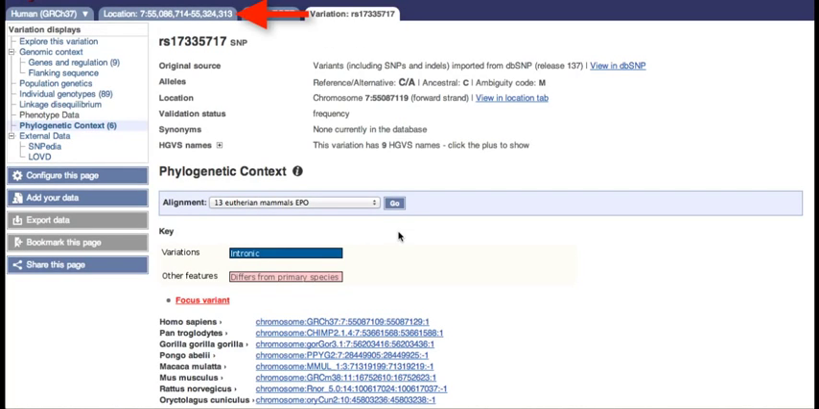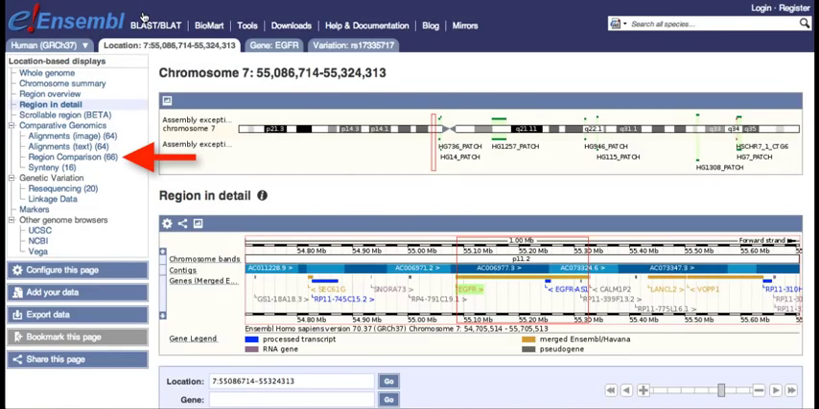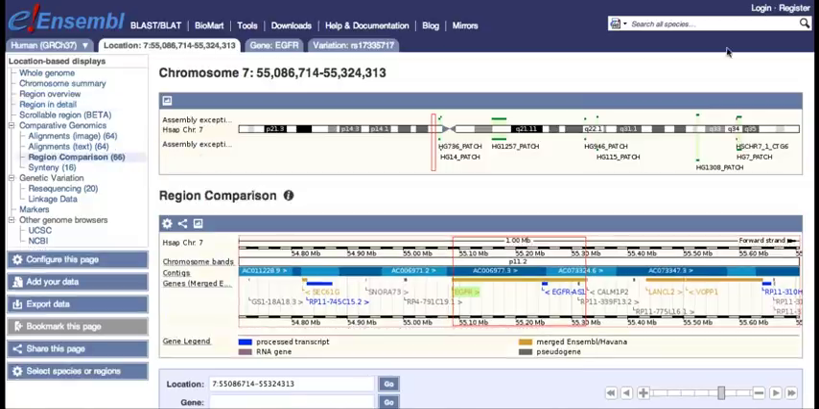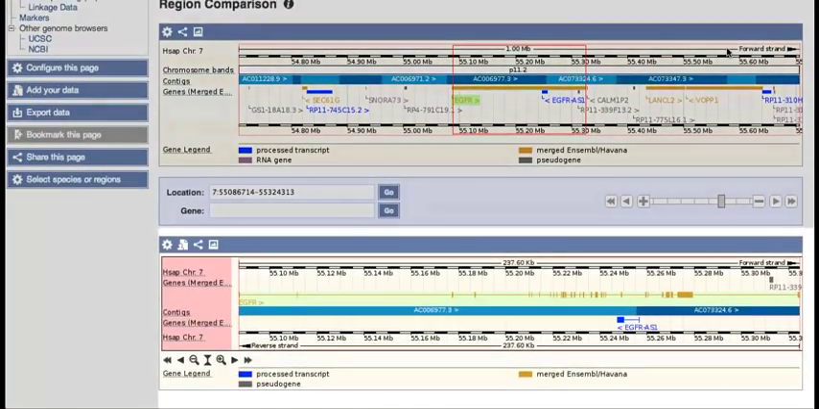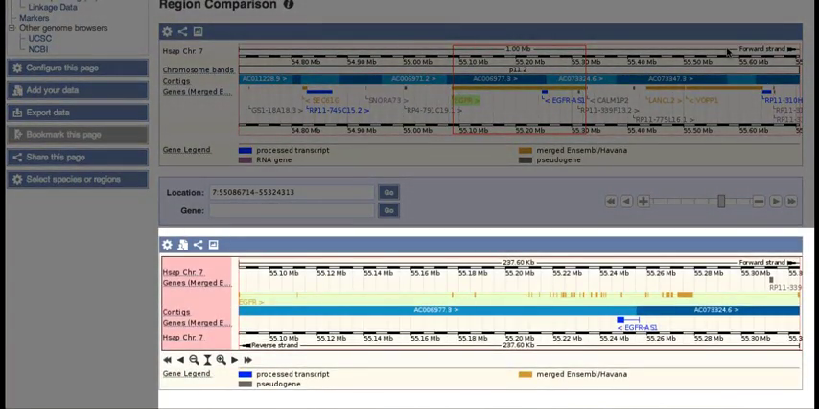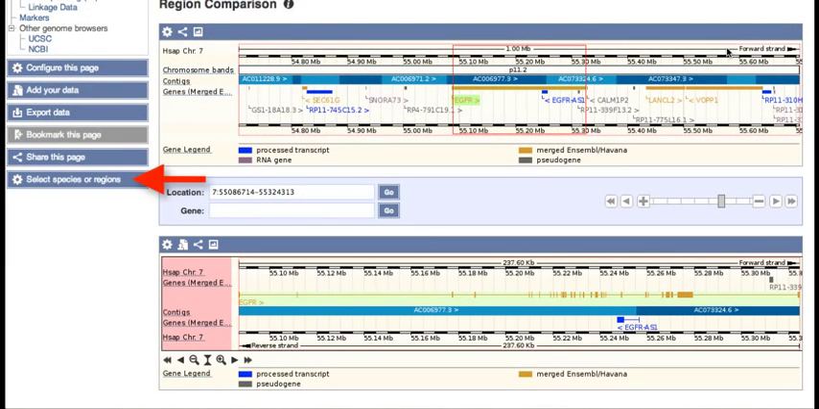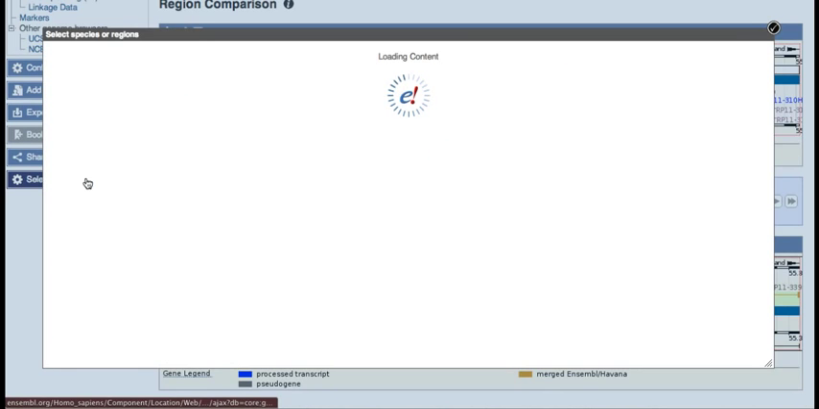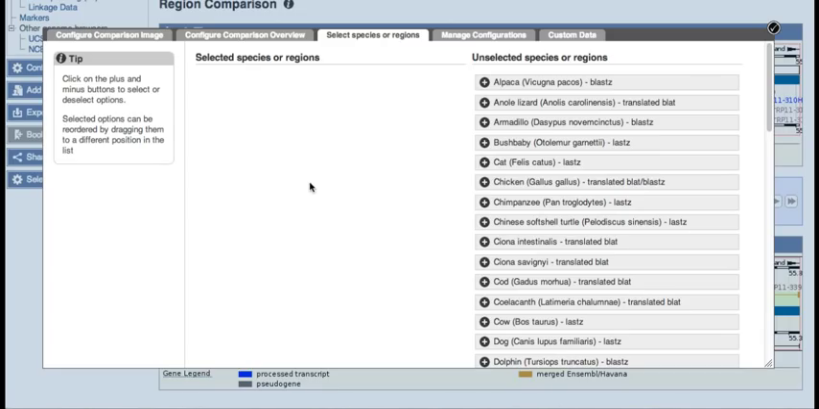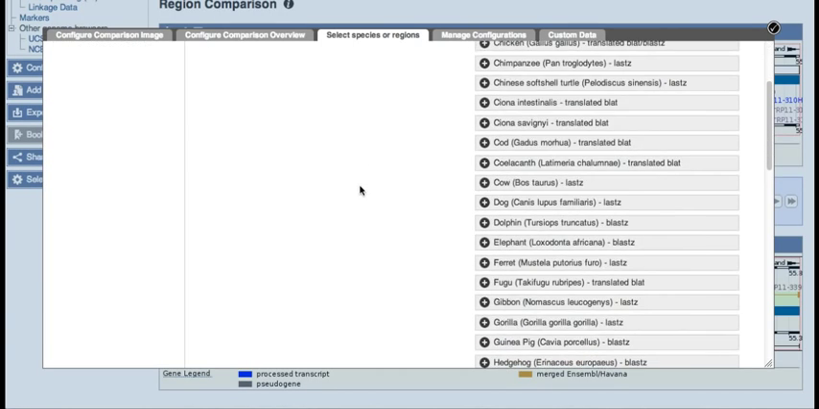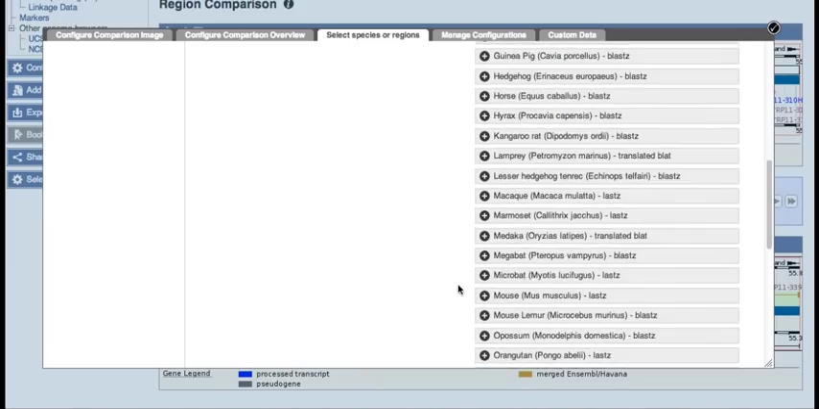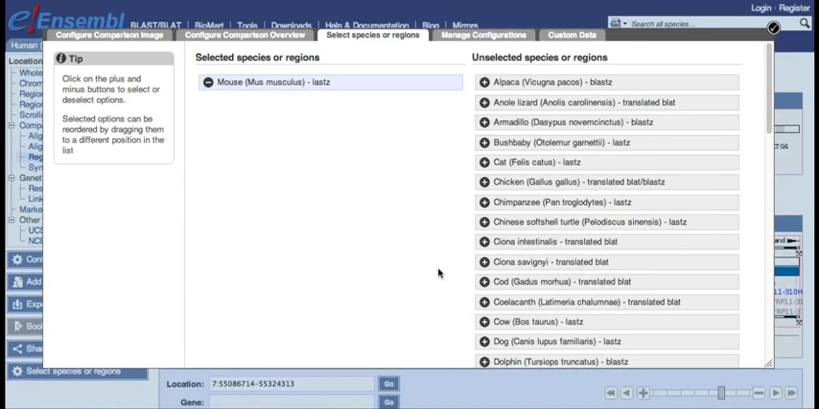Let's go back to the Location tab and take a look at the region comparison view. At the moment, we can see a view similar to the region in detail view. To compare to other species, we have to add them using this button. I'm going to choose mouse. Now click on the tick.